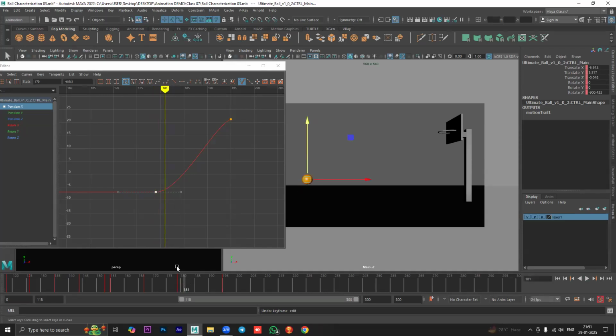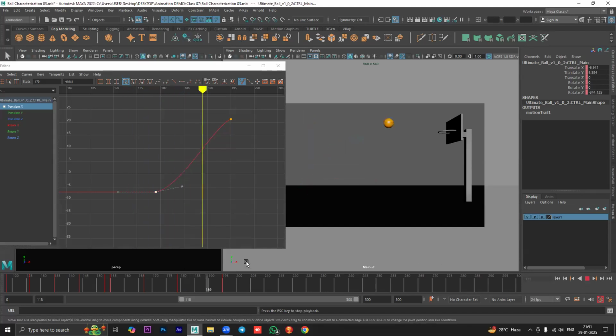But this is a little too slow for what I want. So what I'll do is I will make it slightly steeper. Not too much, just slightly. If I make it too steep, then it will be very, very high in speed. But I'm just making it slightly steep. And now if I hit play, the speed is like this. Okay. So the ball is basically hitting the board towards the end.